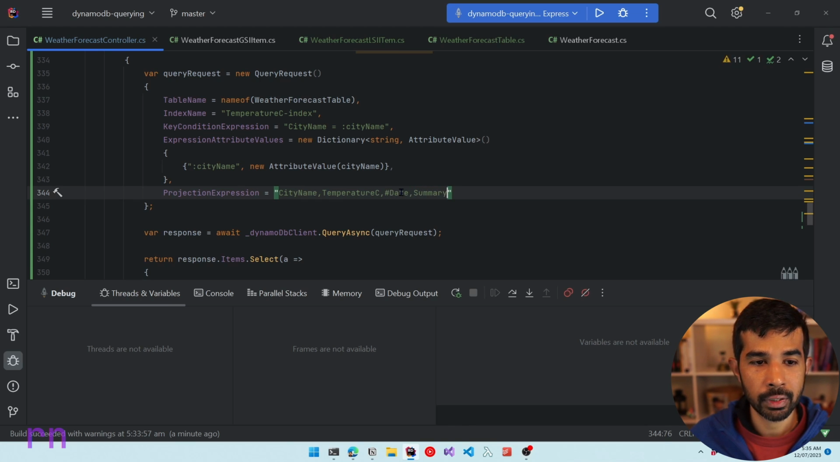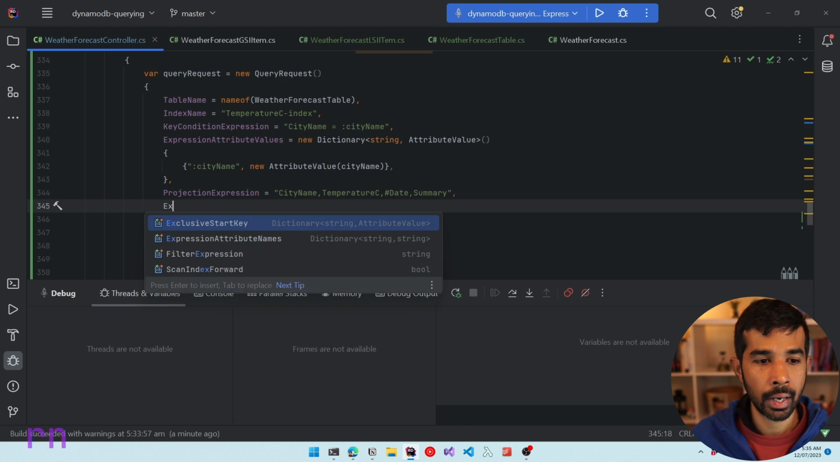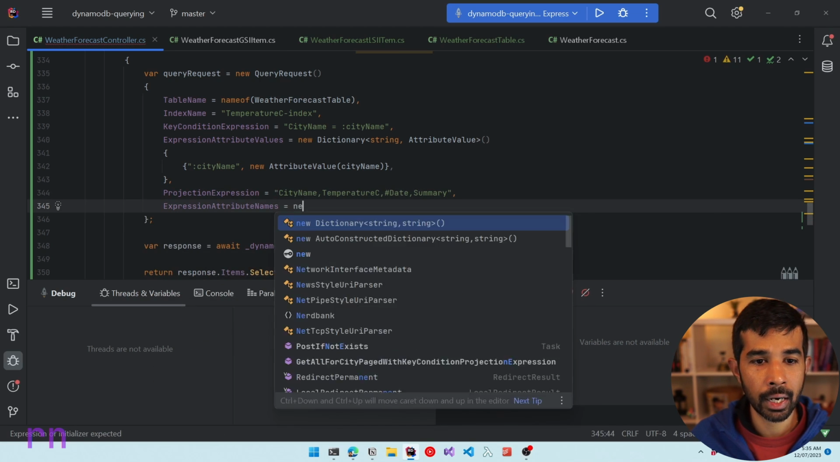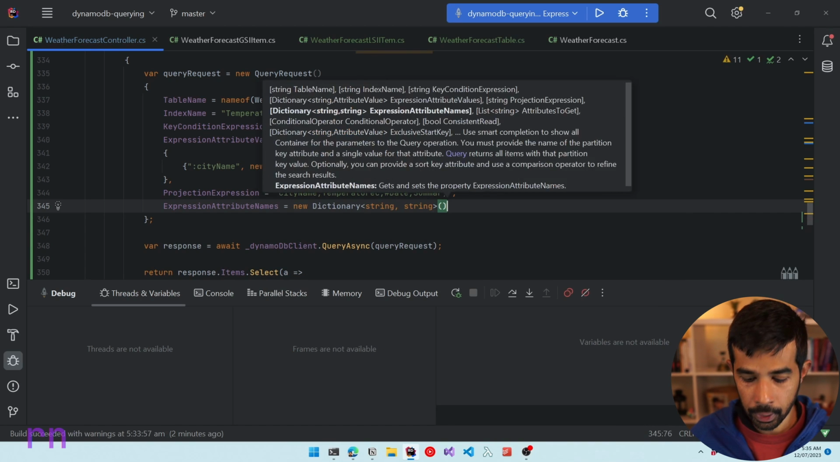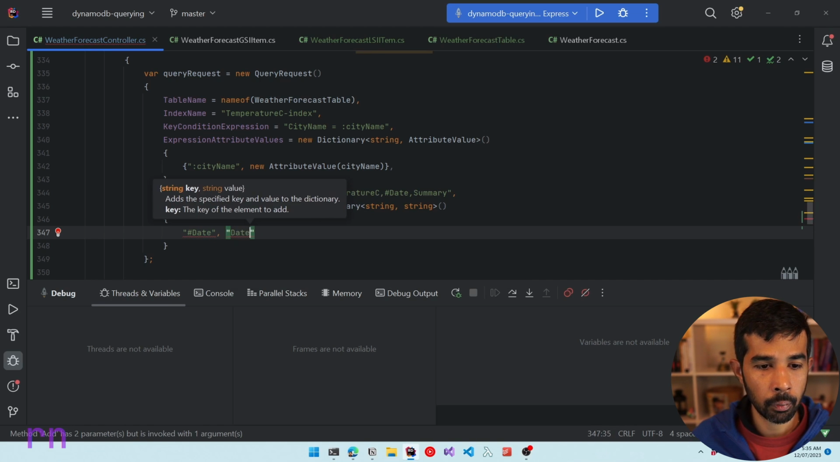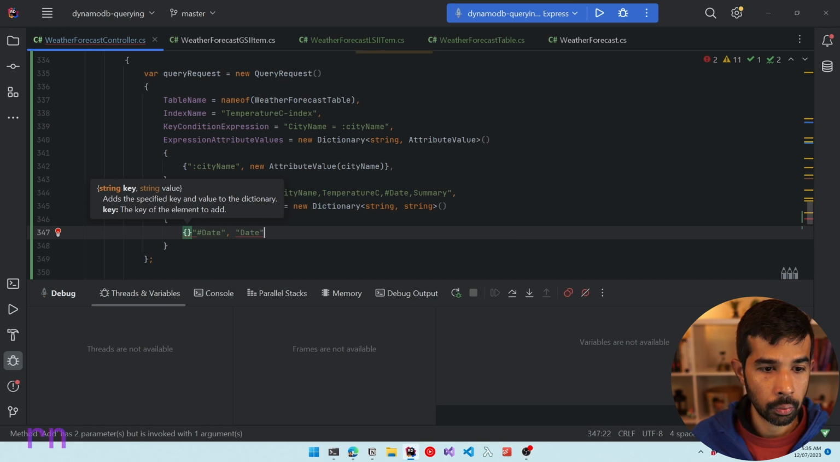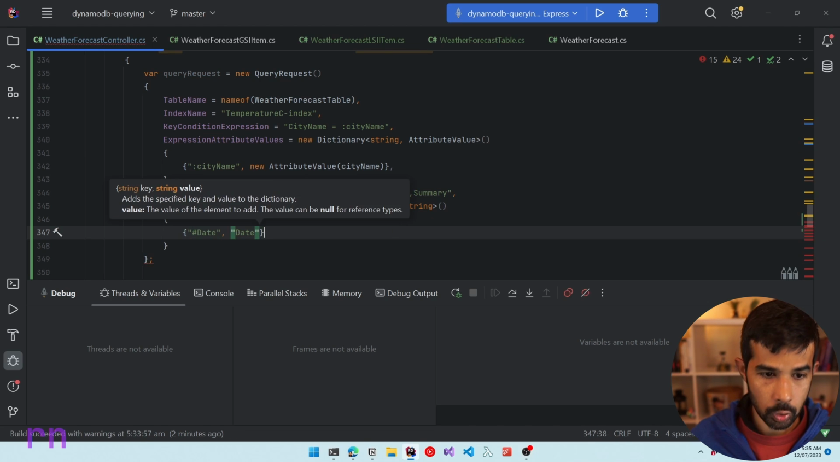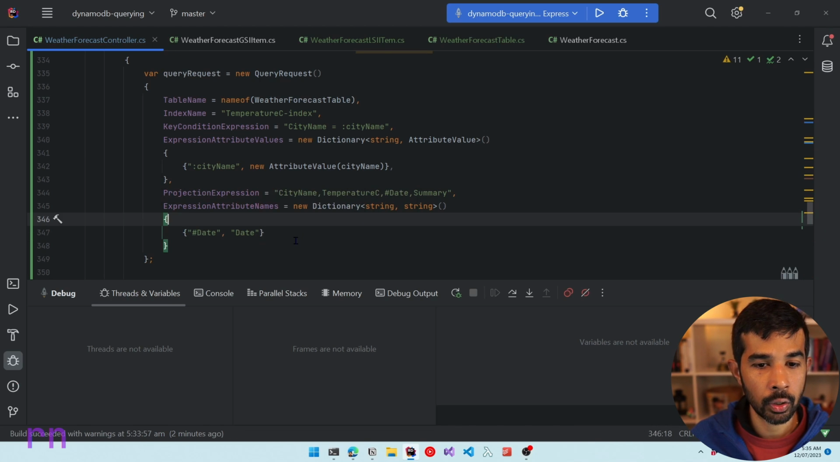Now, since we have specified the hash date, we need to pass in the expression attribute names. So let's specify the expression attribute names, which is a new dictionary. And let's create a map for this hash date. So let's specify hash date and map it to the appropriate name, which is going to be date. Let's wrap this in braces to make this a dictionary key value item.